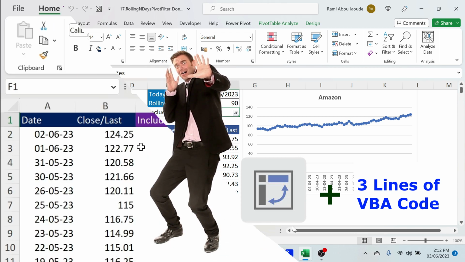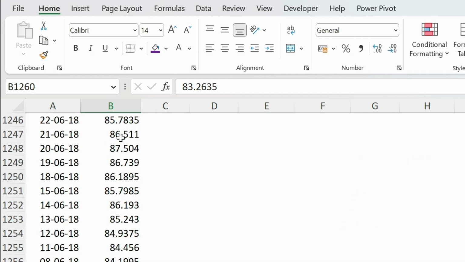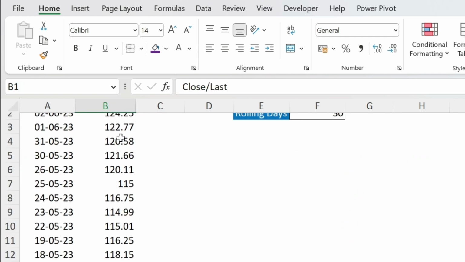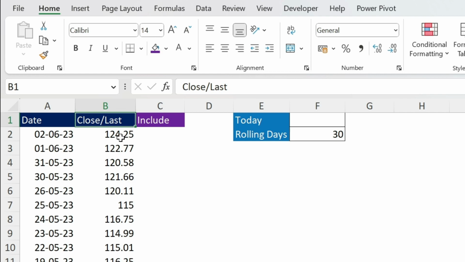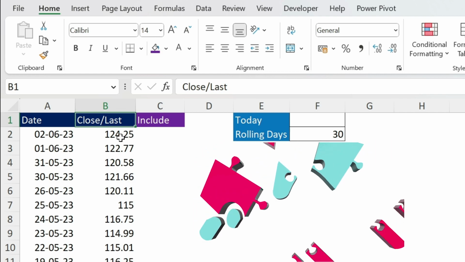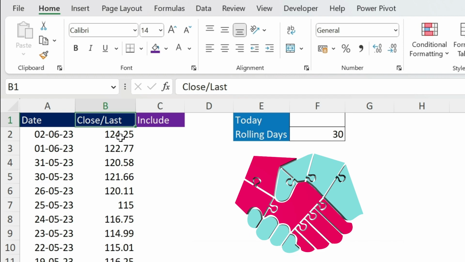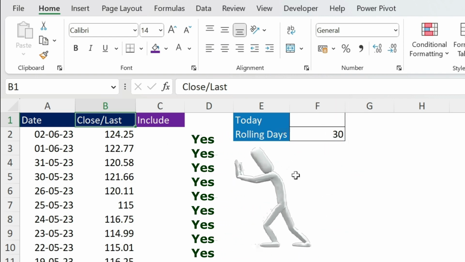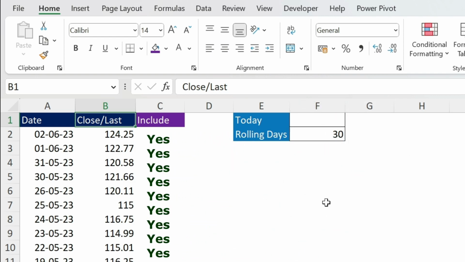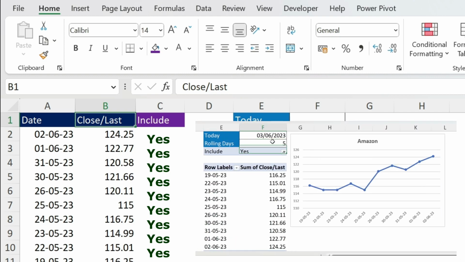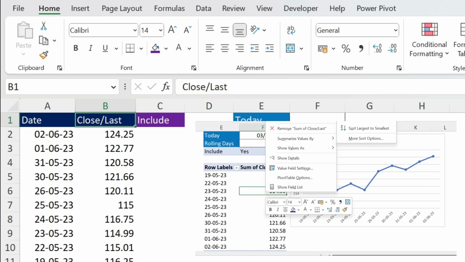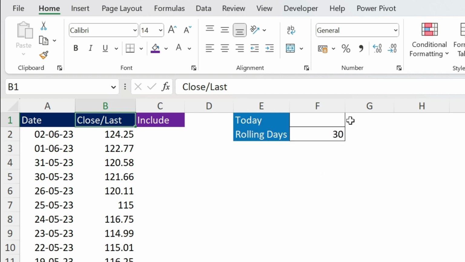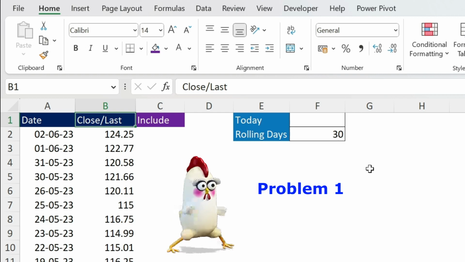So let's go. I went to the internet to download the stock price of Amazon since 2018, so I have a lot of data points, and my puzzle consists of 2 pieces. Part number 1 is, how do I include the right data points into my pivot table and pivot chart? In this case, I want 30 days of data. And number 2, as you know, pivot tables, they do not refresh automatically. So how do I automate the process in case I change the rolling days or today's date? Let's attack the first problem.